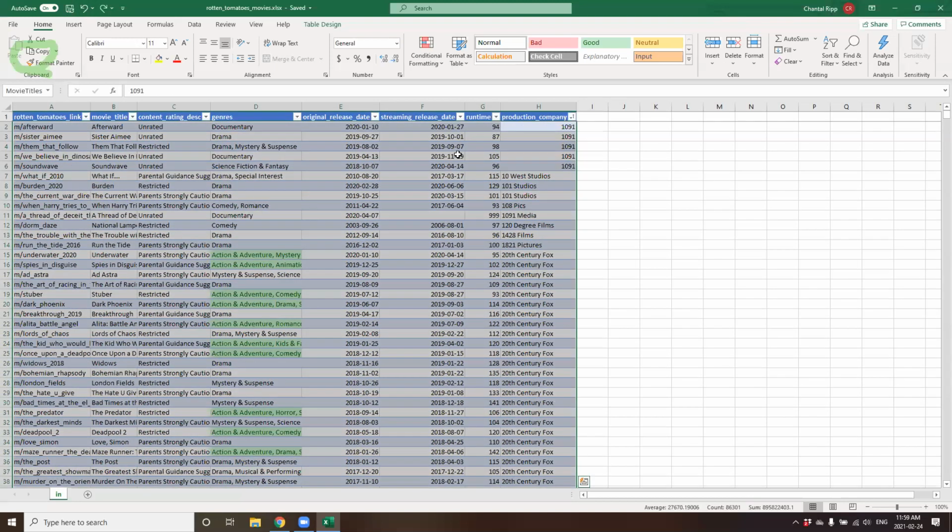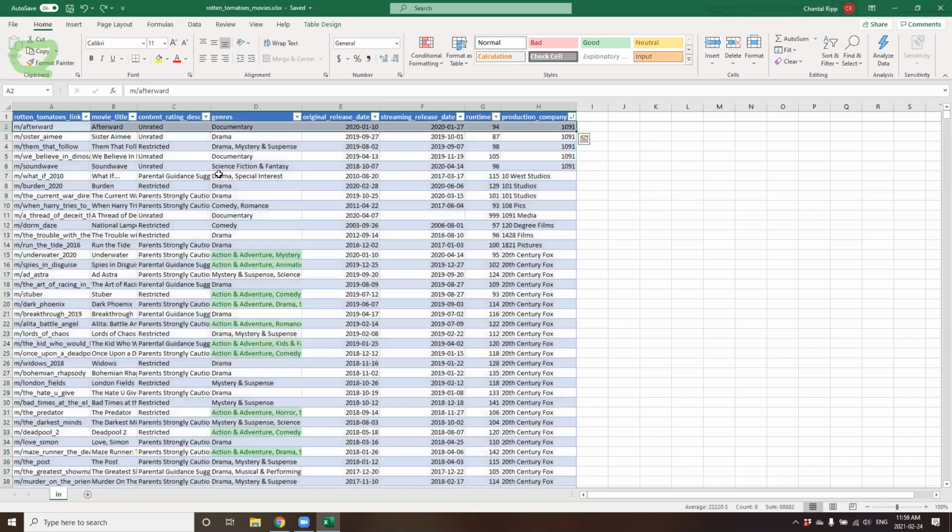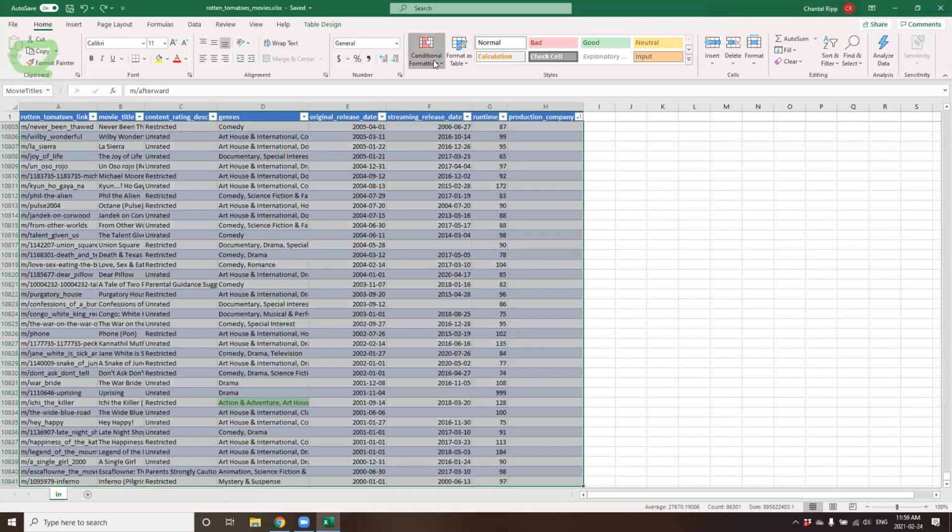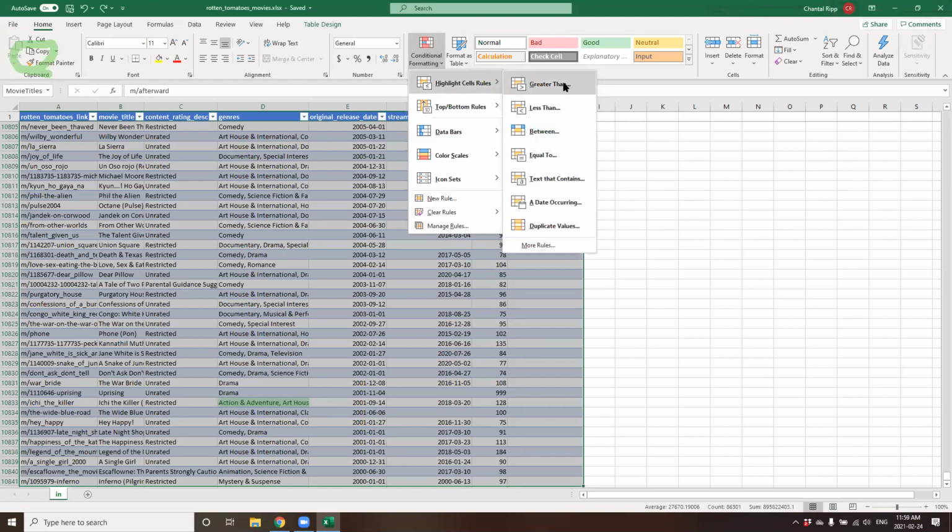There is another conditional formatting feature that could be very interesting to explore. We'll highlight our whole table, and we're going to use conditional formatting. And we're going to go to highlight cell rule. But in here, none of these are going to be able to meet our specific requirements. We're going to click on more rules.